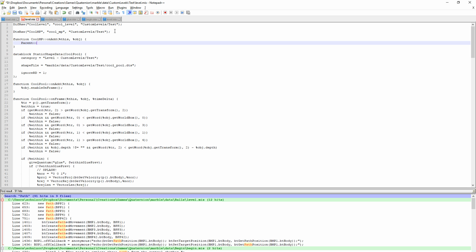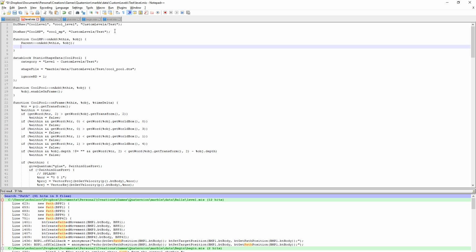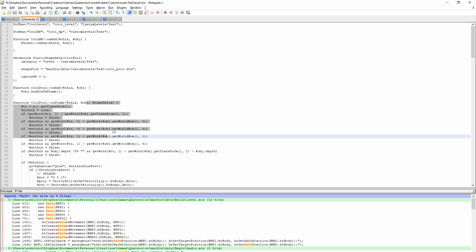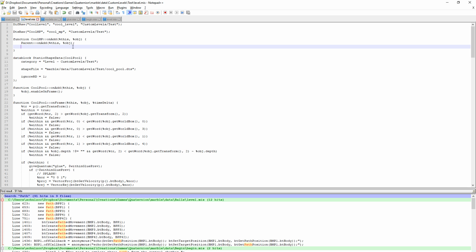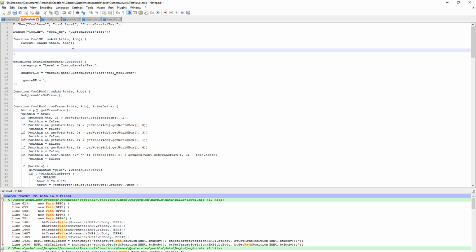The first thing to do, not forget to do this, ever, is to add this parent function. Whenever you override a callback like onAdd, onFrame, I actually didn't do it on this one, that might not have been a good idea, always call the parent function. The reason for that is because otherwise, all of the other stuff that would happen in script when the object gets added doesn't happen anymore. Which includes such things as making the object have physics, because that's done in script. So, we want to make sure that that doesn't mess things up.